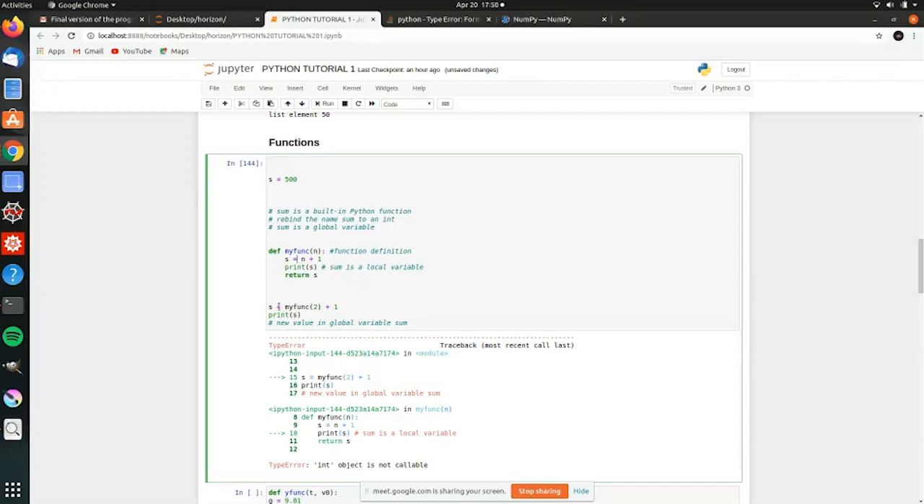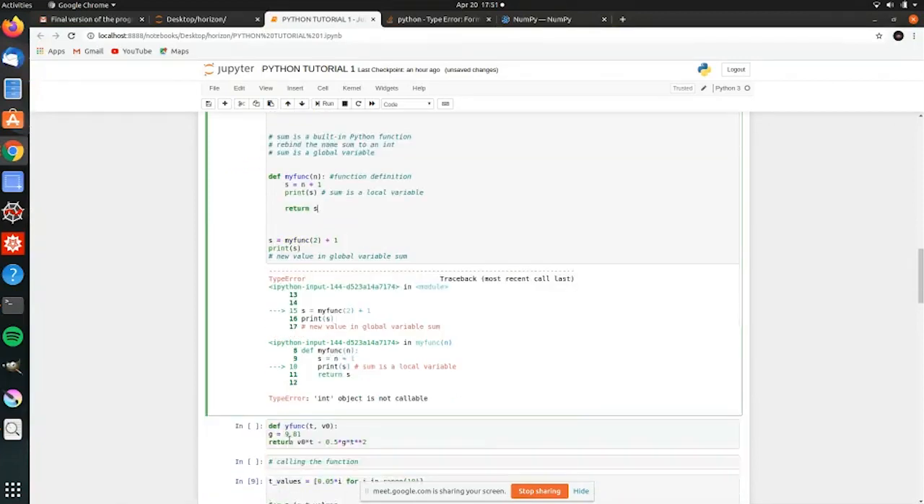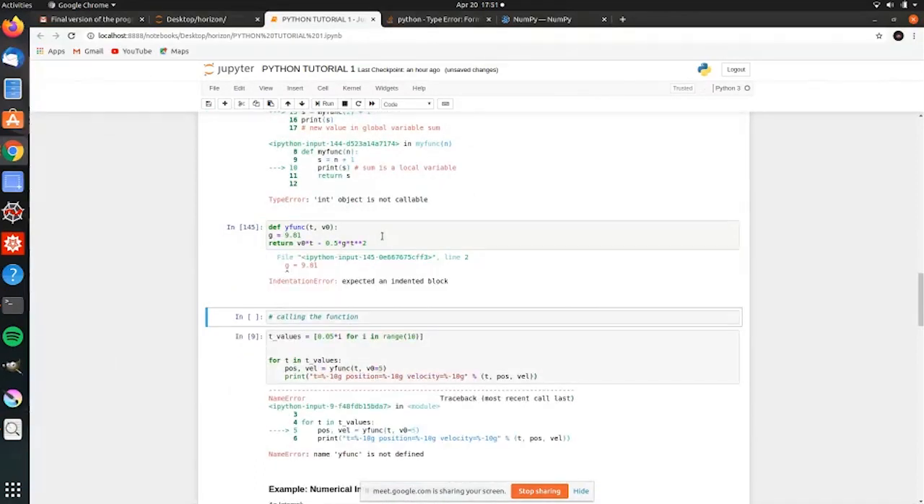So this is how you write a function. You use def, which is the keyword for writing a function definition, write the function name, then the arguments, then the colon, and then the statements. Finally, you have to return something, or if you are not returning anything, just return 0. Here I'm returning s. Whenever I run my function with some argument, it will return the value s which I calculated. This is a function to find the displacement, which we did before. Again, indentation.